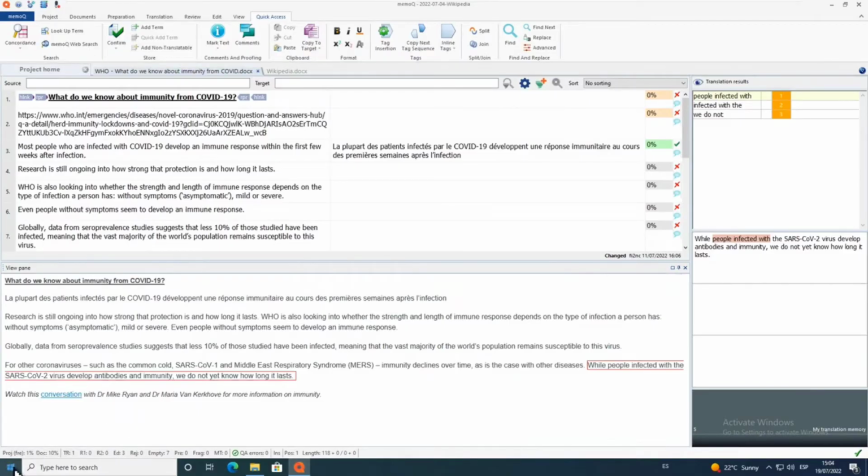So memoQ, as you can see, it runs on PC, and that's it. memoQ runs only on Windows PC. If you want to use it on a Mac or a Linux machine, you can do it as long as you do it in a virtual machine. So you need to use virtualization for that. But other than that, it works only on Windows machines.